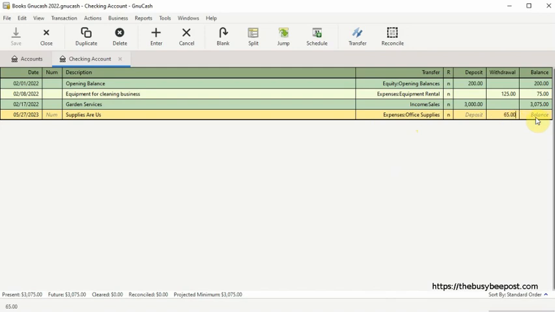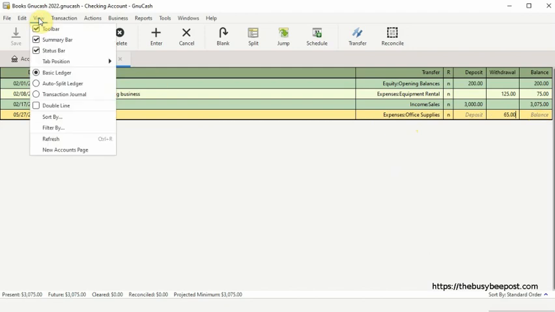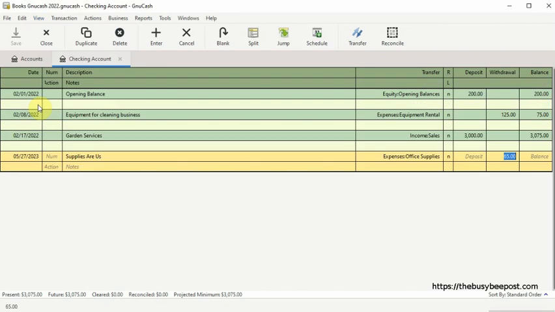Now I want to add some additional information about this expense transaction. To add a note field to a simple transaction, select View from the menu bar. And when the menu opens, click on the checkbox next to double line to select it. This will add an additional line you can use to enter your note.